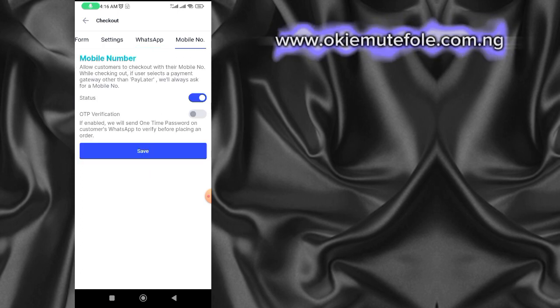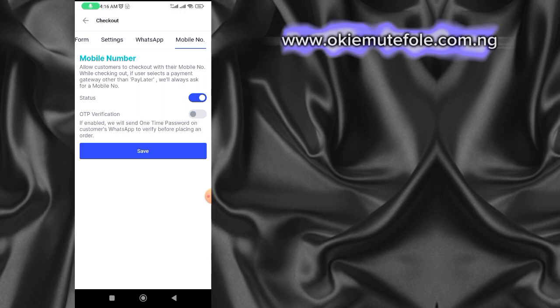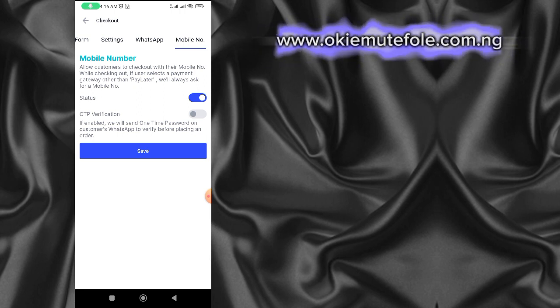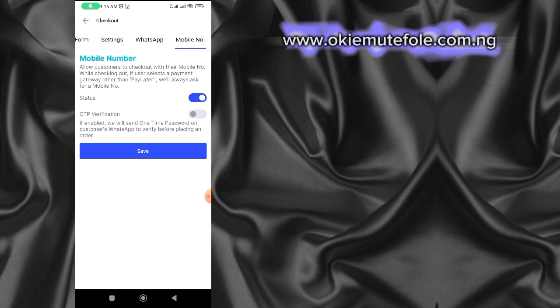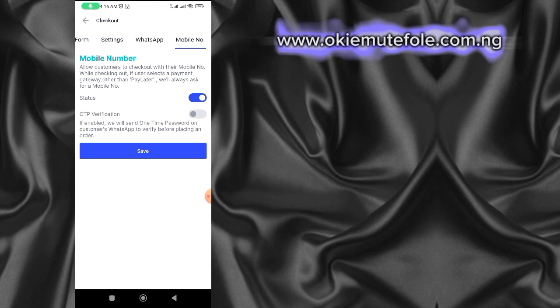Okay. Then go to mobile number. Let's see. Mobile number, allow customers to check out with their mobile number while checking out. You can see this particular status is available. That's why I was able to put in my phone number to check out before they redirected me to Paystack. Okay. So that's all for checkout.